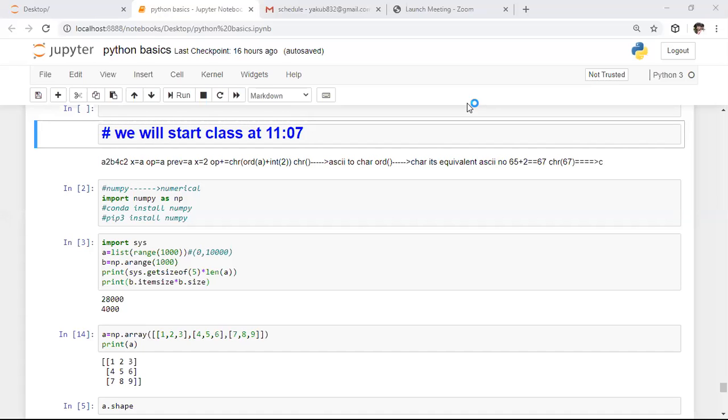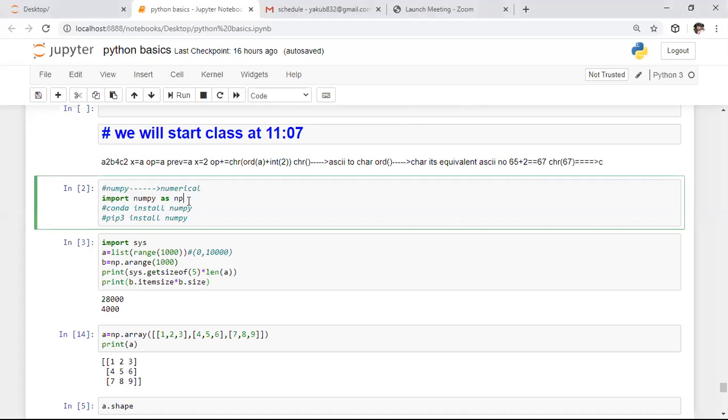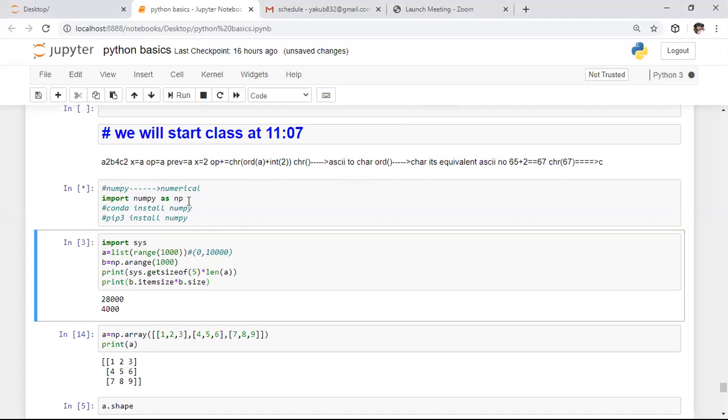Yesterday we started the concept called NumPy. In this NumPy concept, we started with how to import this module. Here is the way to import it, and you need to run this portion. Whenever you run it, if it returns a module not found error, you need to install this module. If you are using Anaconda prompt, conda install numpy is the command to install this module. If you are working in Python directly, there is a different command for that.